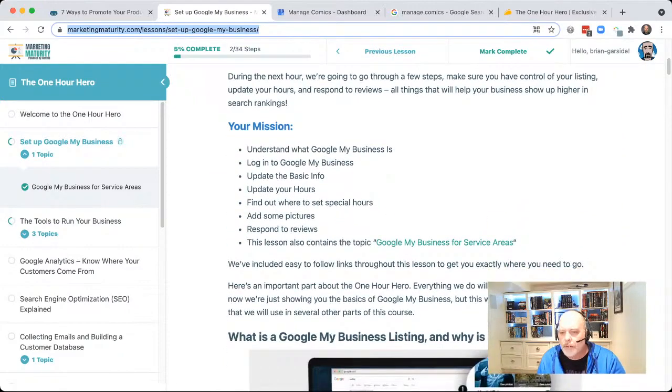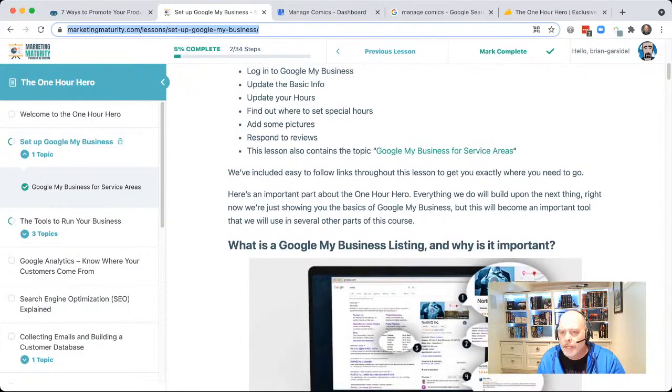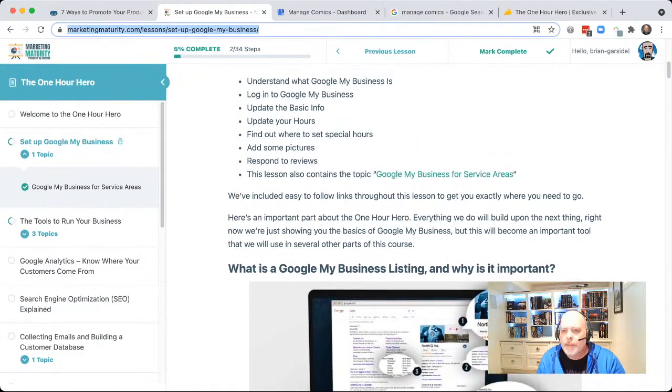This is exactly what we're going to do. We're going to understand what a Google My Business listing is. We're going to update your basic info. We're going to update your hours. We're going to find out where to set special hours, so things like Easter's coming up, so we'll set some special hours. I'm going to set some vacation time around us not being available. We're going to add some pictures. We're going to learn how to respond to reviews, and we're going to talk about why this is really, really important. And then we're also going to talk really briefly about service areas.